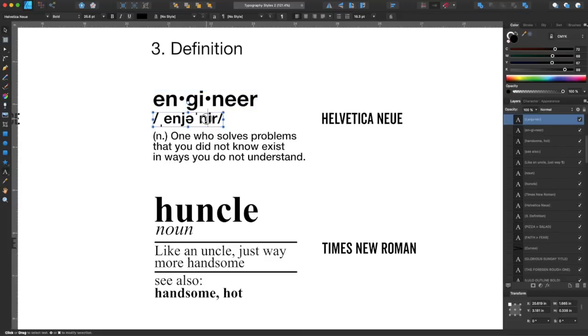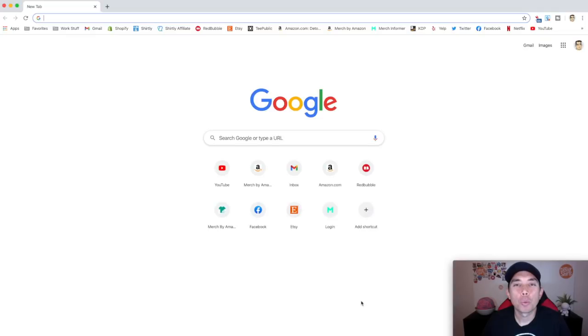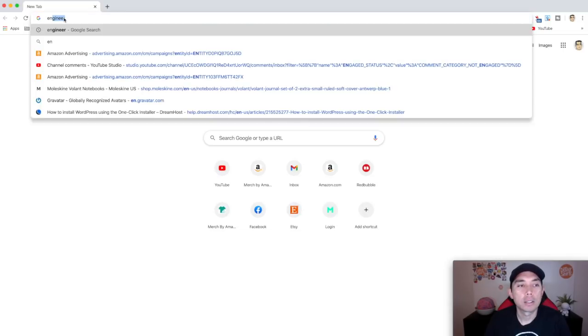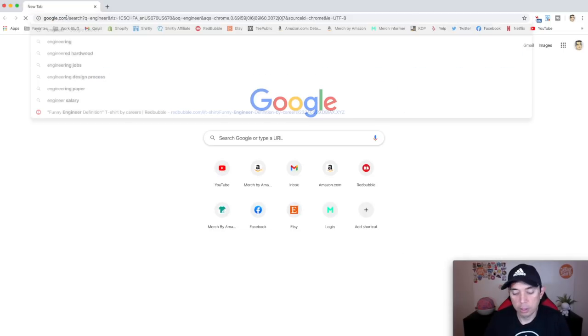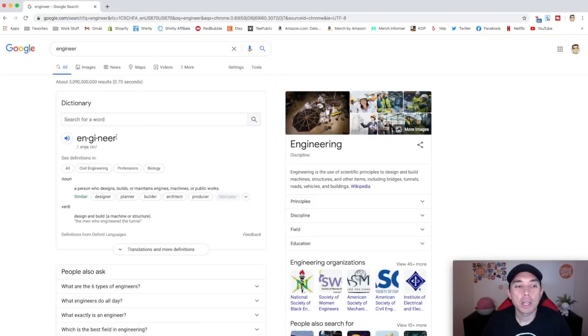And this right here, I actually got from the internet. So let me show you on the internet. If you have a real word like engineer, you can just type it in to Chrome or Google, either one. It's usually going to pick up what it is. If it's a real word, it's going to pull up the dictionary first in Google.